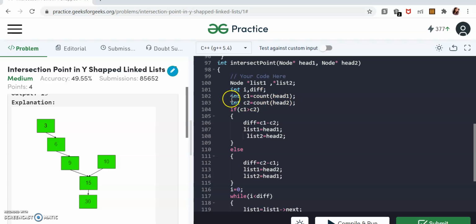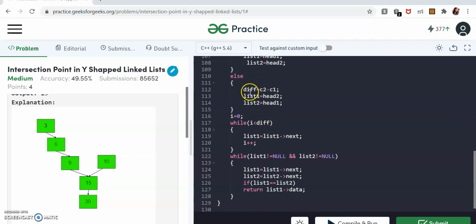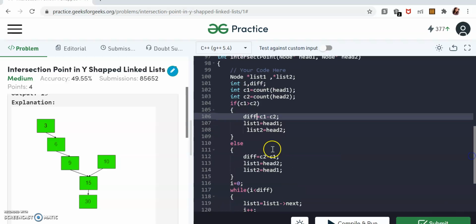So the first step, remember, we just get the counts of both the lists. Then if count 1, that is list head 1's count, is greater, then we'll store a difference of C1 minus C2. And here I have created two nodes where I will store which list is having the greater elements. So list 1 will have greater elements. So we will just assign head 1 to list 1, and list 2 will be the head 2 that we don't need to travel. And similarly, if the head 2's count is greater, we'll do list 1 is equal to head 2 and list 2 is equal to head 1, right?